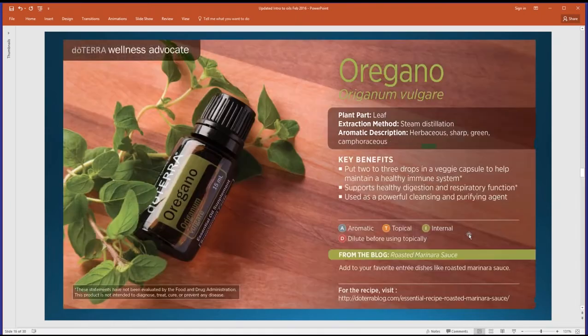Okay, gotta love this one. Oregano is one of our more powerful oils. This one definitely has some personality. You can see here that it says dilute before using topically. Okay, it's going to have a little bit of a kick to it. You can use this one to make pizza sauce, and you don't even need a whole drop. You just dip a toothpick in there and put a little toothpick worth in there, and that's just going to really give some flavor.